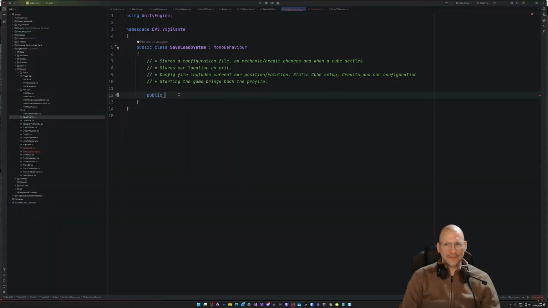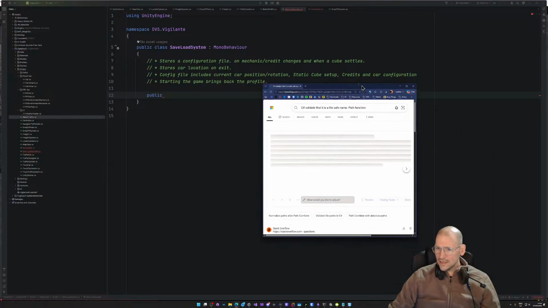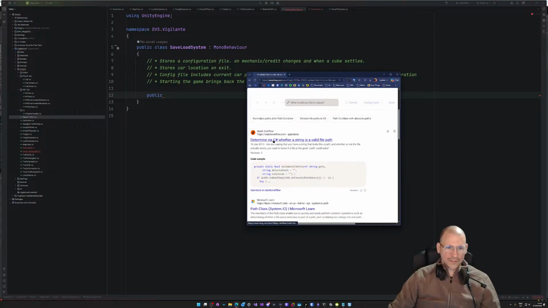The save game, actually, how can I do that? How can I validate that it is a file safe name? C# validate that it is a file safe name. Path function. I'm assuming there's something inside the path function that already does this. Let's drag this over. Stack Overflow, determine via C# whether a string is a valid file path.